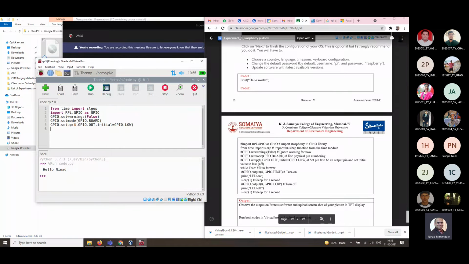So I will write while, then it's continuous blinking, so I will say true, and I will start the loop. So whenever in Python you start the loop, you don't have to give curly bracket open close. You can directly start with space or tab. Now here it has already created a tab for me. So that is the advantage of Thonny. As soon as you open a loop, it automatically creates a tab for you.